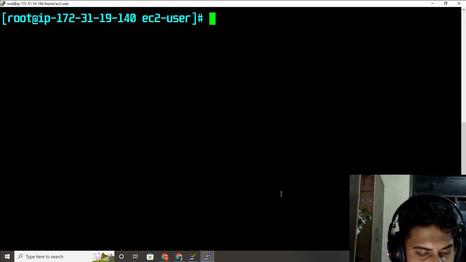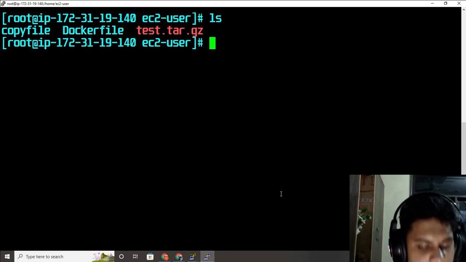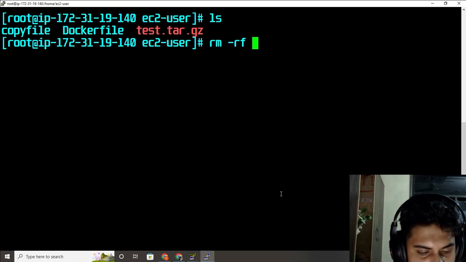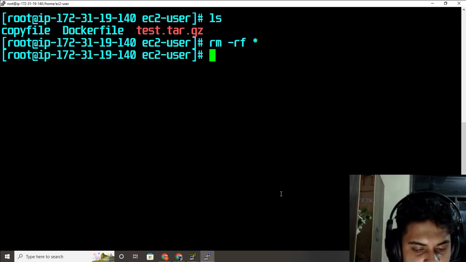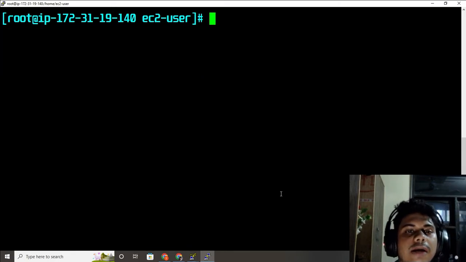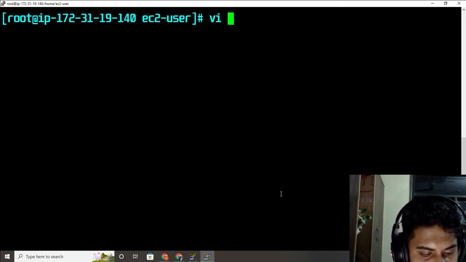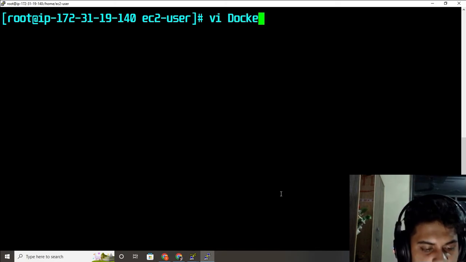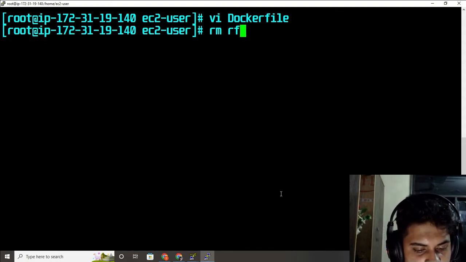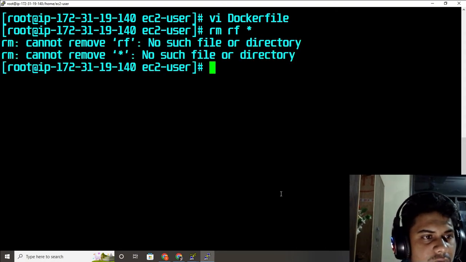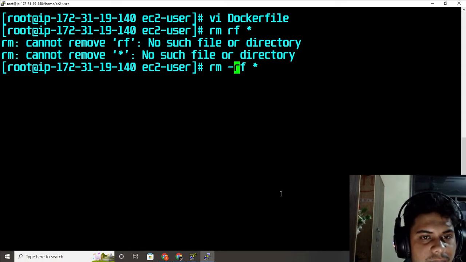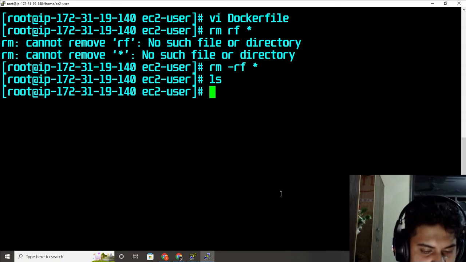So now let me create a Dockerfile. Let me do ls. Let me remove all this stuff, rm -rf star for all. Now you can see that there is nothing. Okay, so let me create a new Dockerfile to create a volume. Let me first delete this again. Cannot remove, rm. Okay, rm -rf. Now you can see that there is nothing.